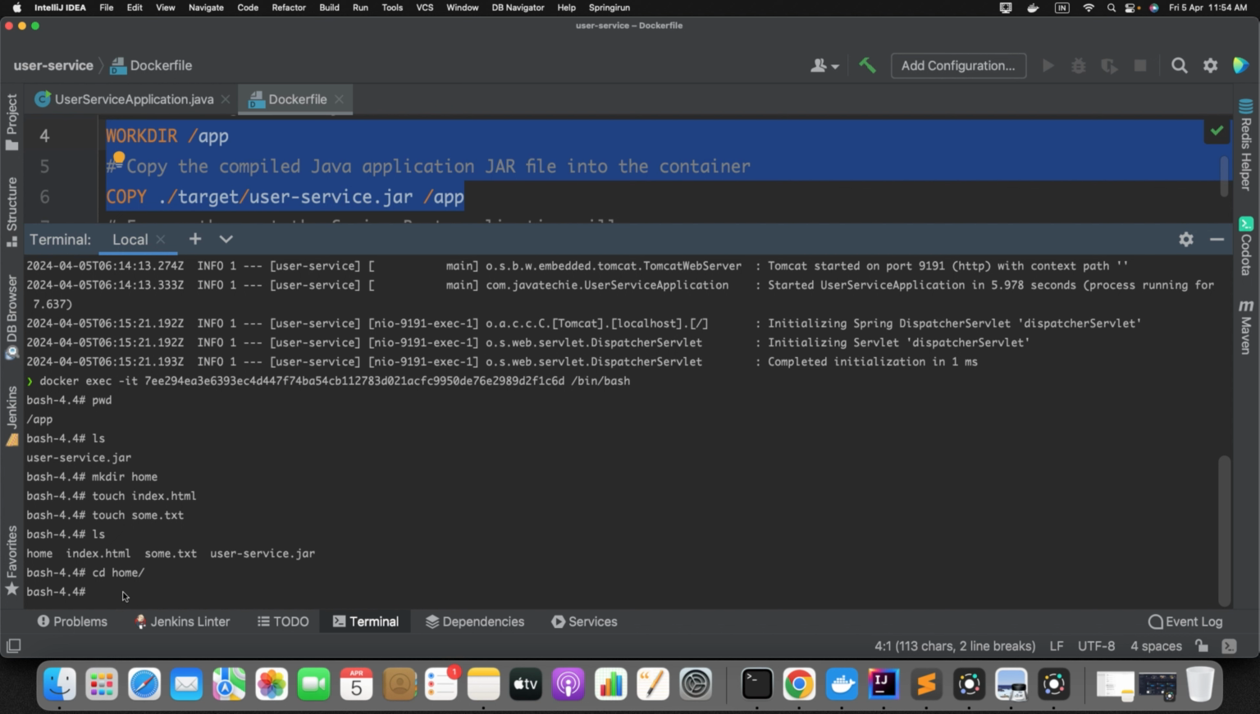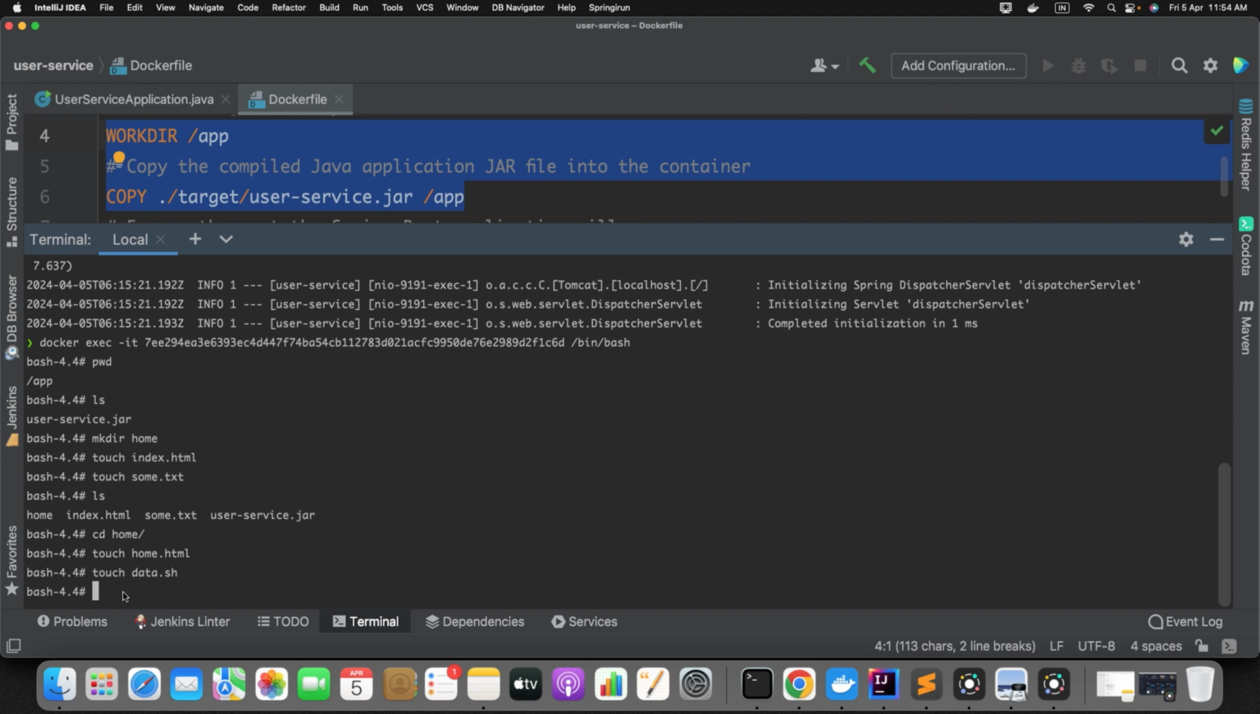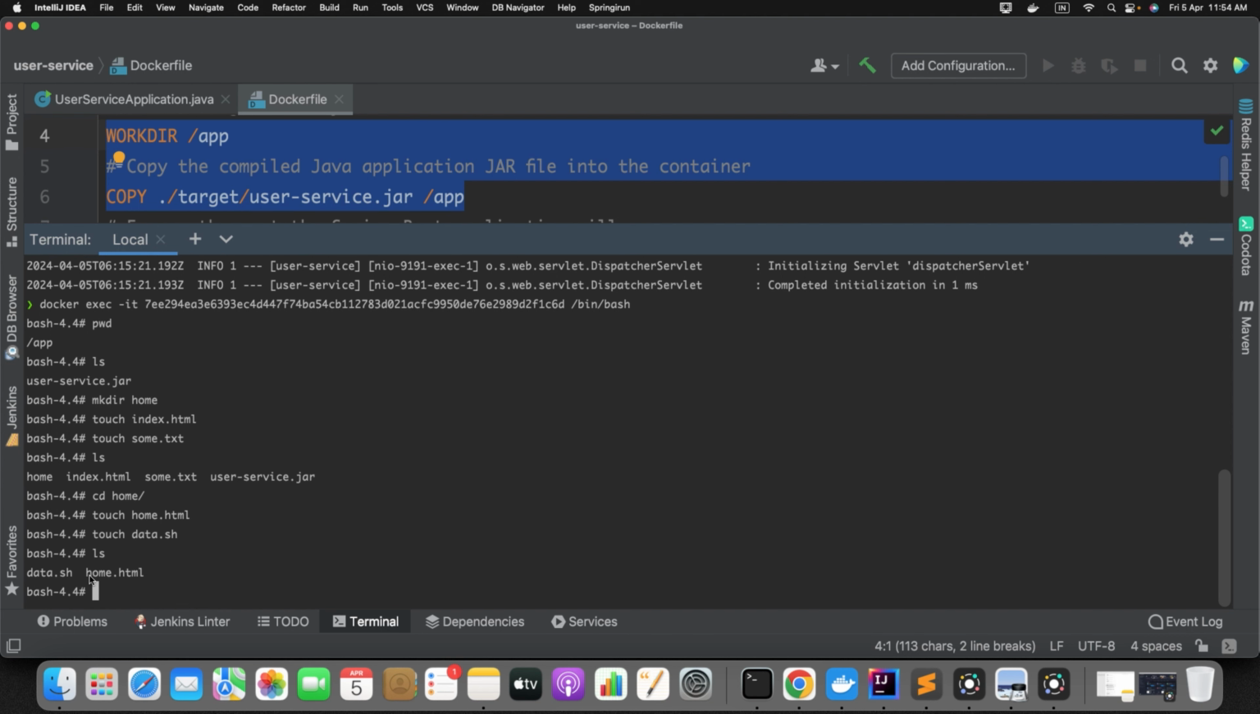Okay, so touch some different file, touch data.sh. Now if I do ls, inside the home folder I have added two different files, and in the app directory I have added two different files. Let's assume you did some library upgrade or some real-time implementation here. But just to demonstrate, I just created two different files.